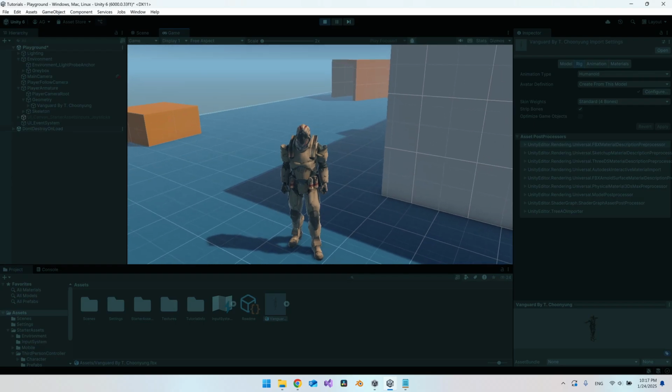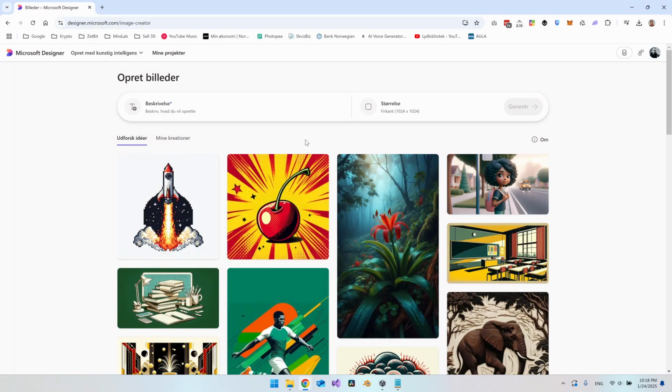So let's get started. The absolutely first thing we have to do is to go and generate an AI image of the character that we want to put inside our game. And for this I will use designer.microsoft.com, and they have this image creator.